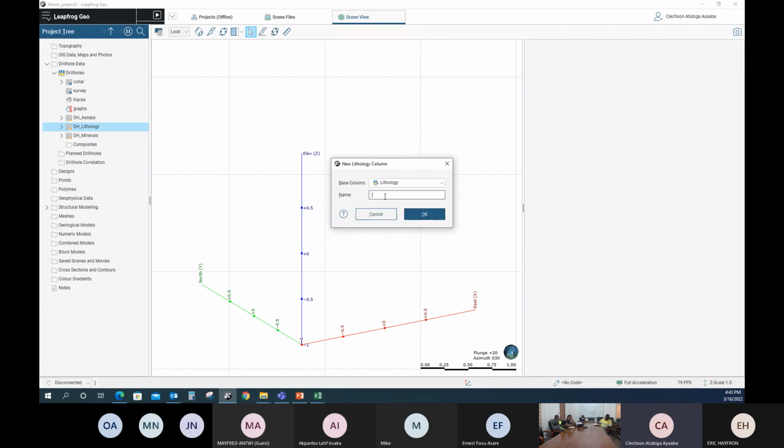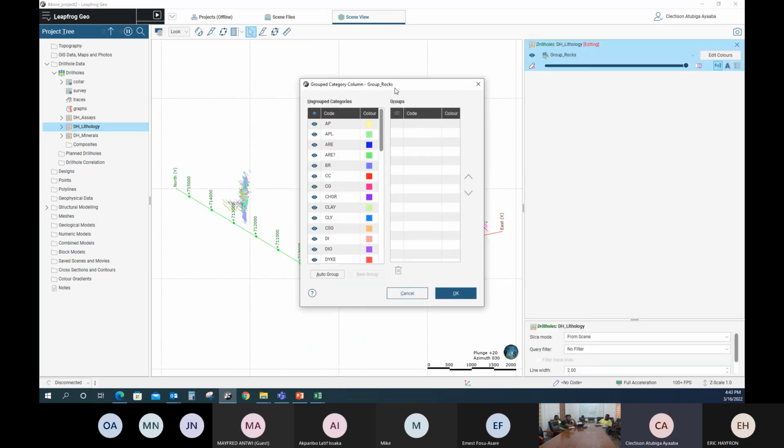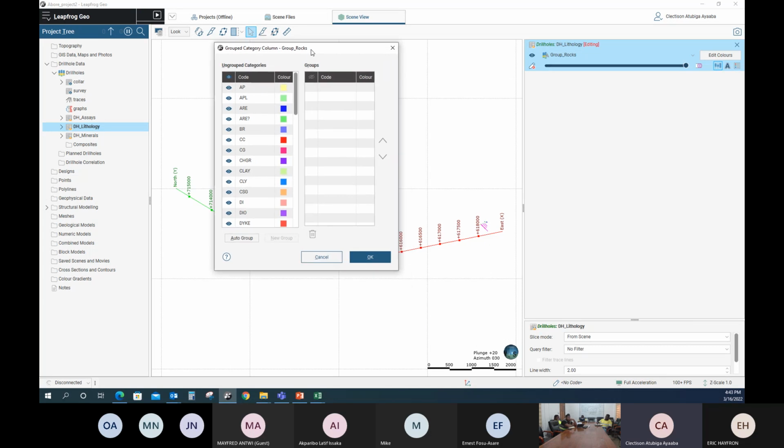Then give it a name. So I'll call it group_rock. Is that okay? Then you okay it. When you okay, this is what will come. These are all the little codes in the lithology tab. So you need to group them. That is, if you know the acronyms they are forming, then you group them.